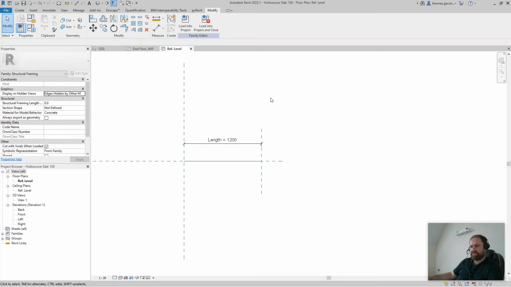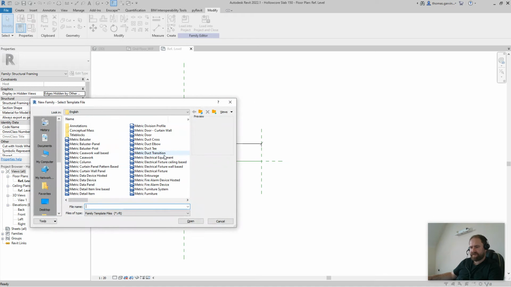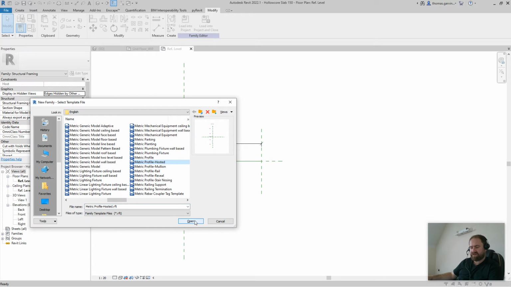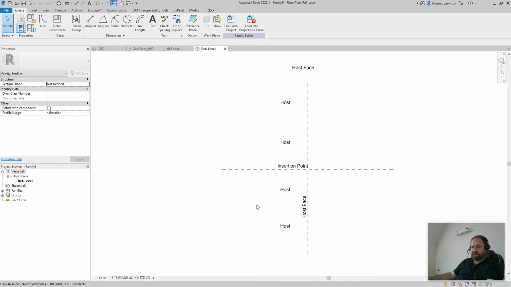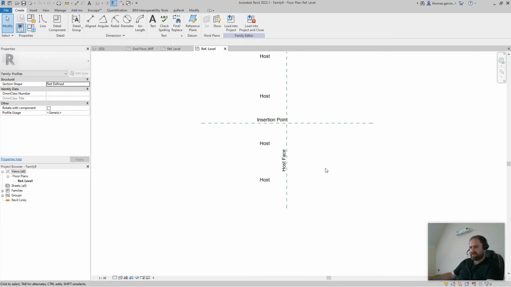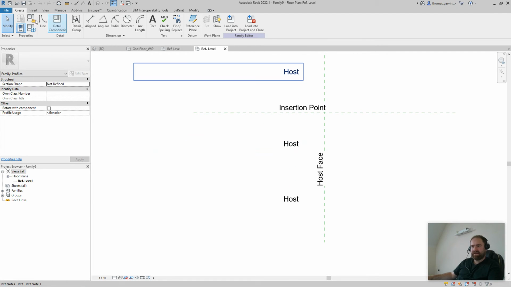So what's the first thing I'm going to want to do? We're going to need a profile to sweep along this path. So file, new, family. I'm going to do this a little bit by eye. Metric generic profile, hosted. It doesn't have to be hosted, but anyway. Open. You should be able to get a Hollowcore profile shape from your concrete supplier or whatever, but I'm just going to do one from memory, roughly what shape it is. Whether this is 100% correct is not the point.